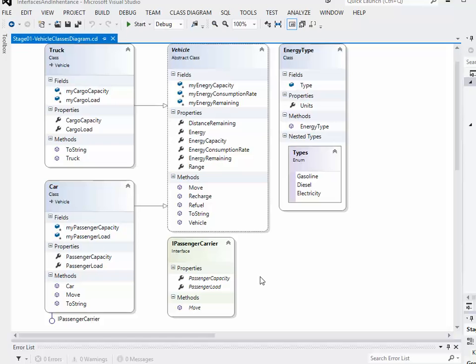What we're saying here is that any class that supports the IPassengerCarrier interface must have a passenger capacity, a passenger load property, as well as a move method. All of these things that we're defining have to be public in the class that supports it.